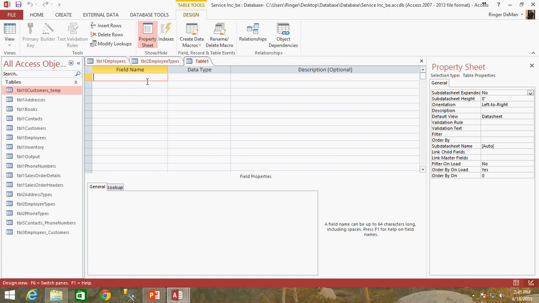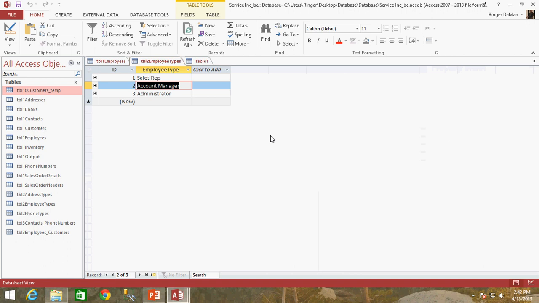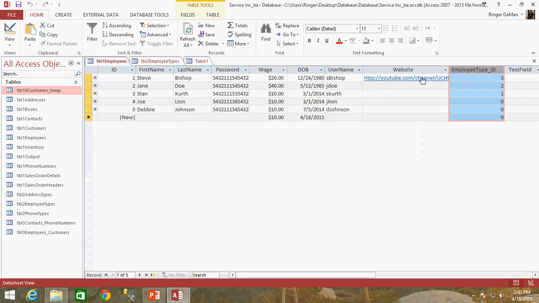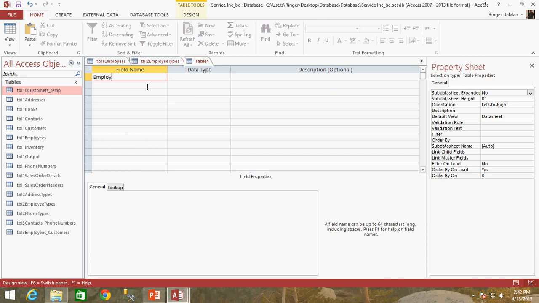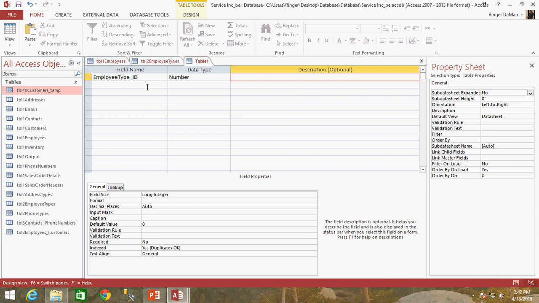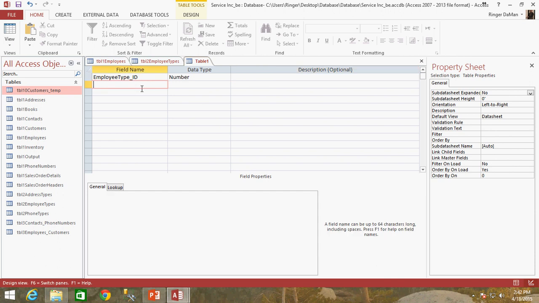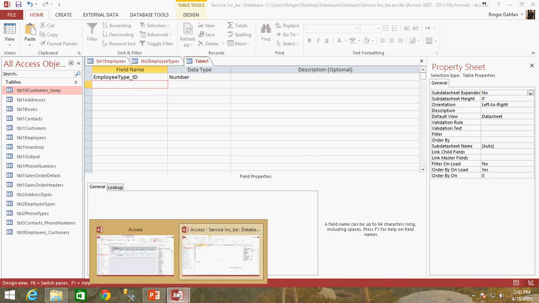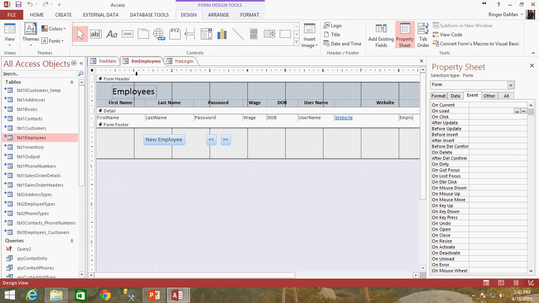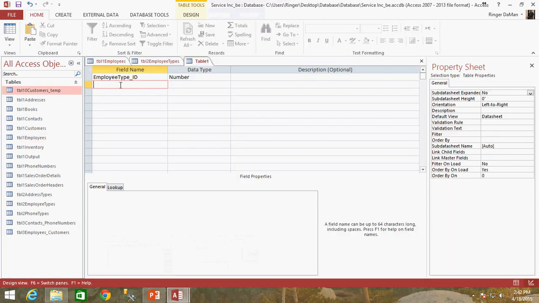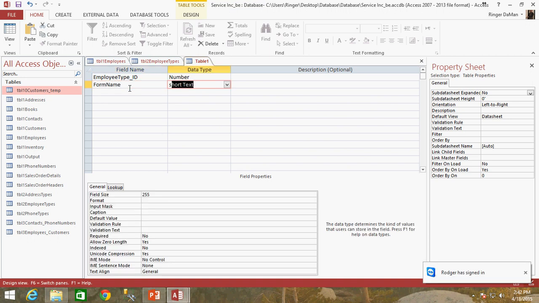The first column that we need to put in our table is the first part of the relationship, which is the employee type. So we're going to do employee type underscore ID, and that is a number field. The other half of our relationship is the name of the form that's trying to be opened, which would be the employees form. So our next column is going to be form name, and that's going to be just a short text.